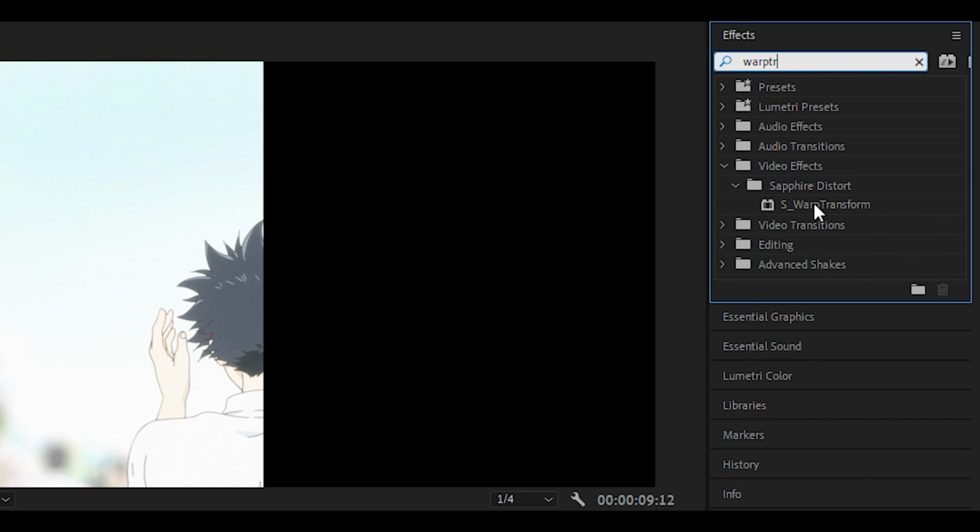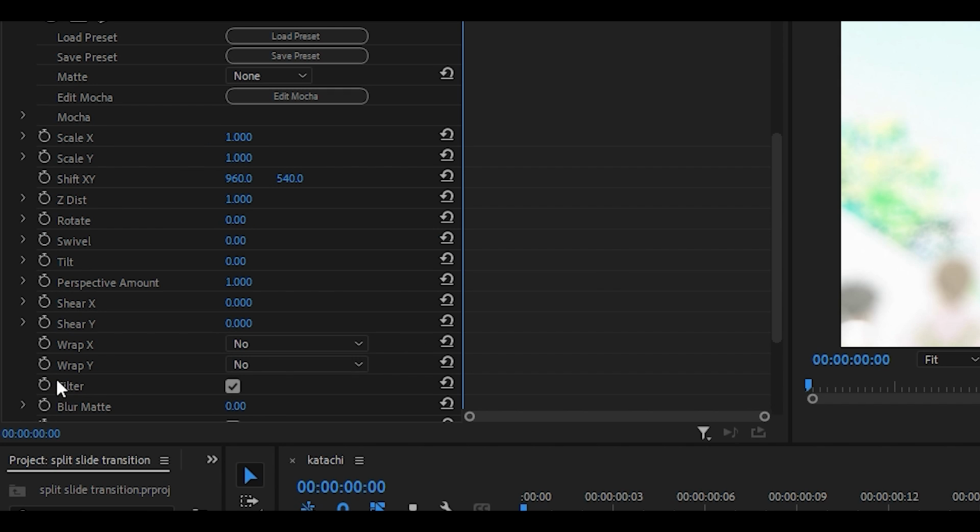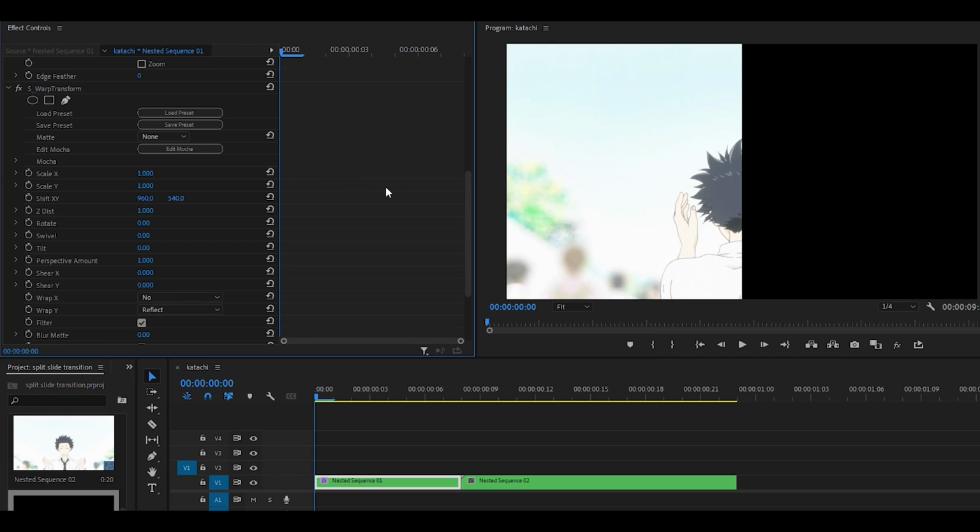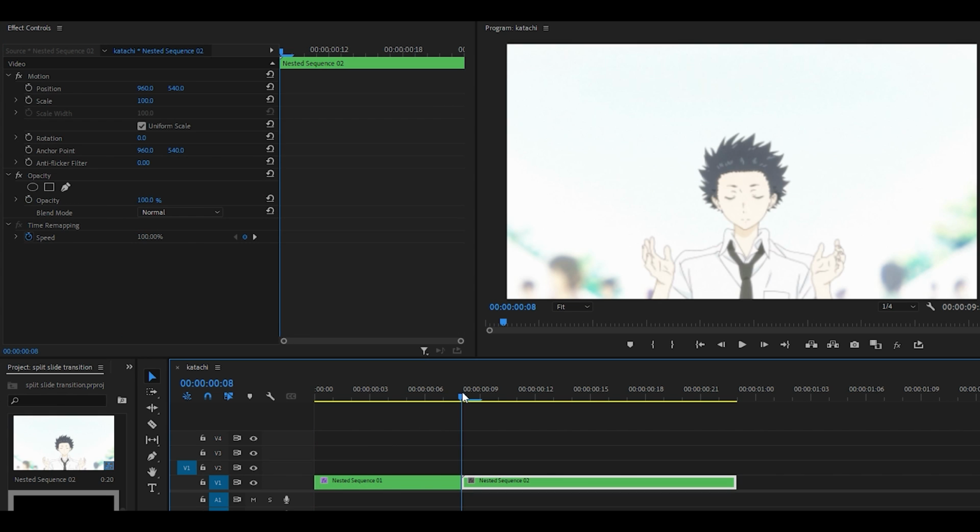Next up, you want to add the Sapphire warp transform onto the clip. Scroll down to wrap Y and set this to reflect. We're going to keyframe to push this up. So what we're going to do is keyframe the Shift X Y. Do make sure you're at the beginning, but once you've done that, you want to head to the end, just one keyframe back. So not to the end, just one keyframe back.